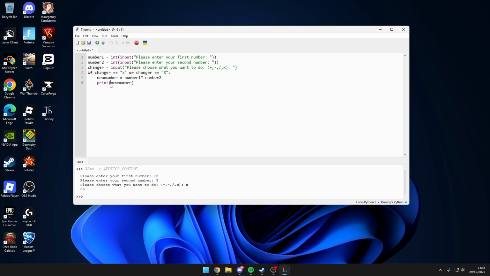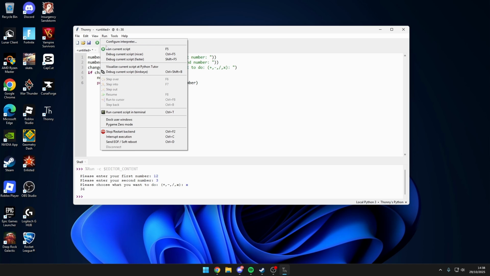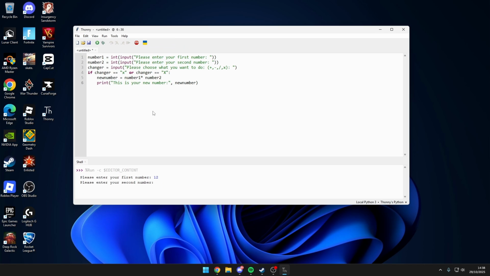Now, if we wanted to add user decency to this, we do two speech marks. Please, this is your new number. Boom. And then you have to put a comma here to symbolize that you want a space. And then like that. And then we'll do run again. We'll do 12 and 3 and times. Your new number is 36.